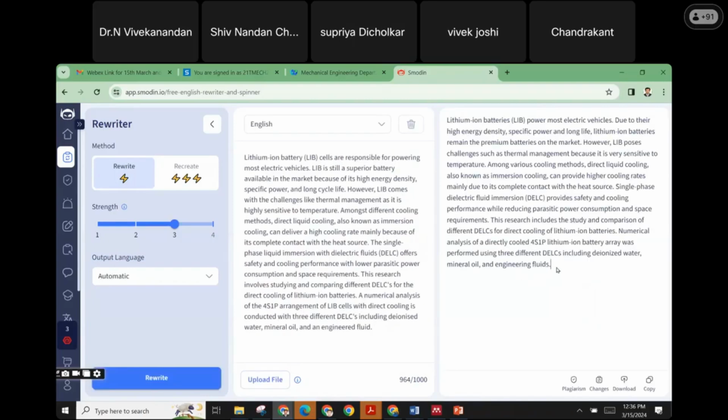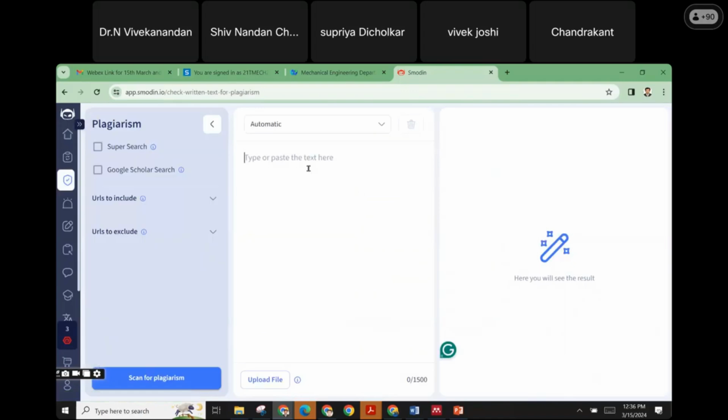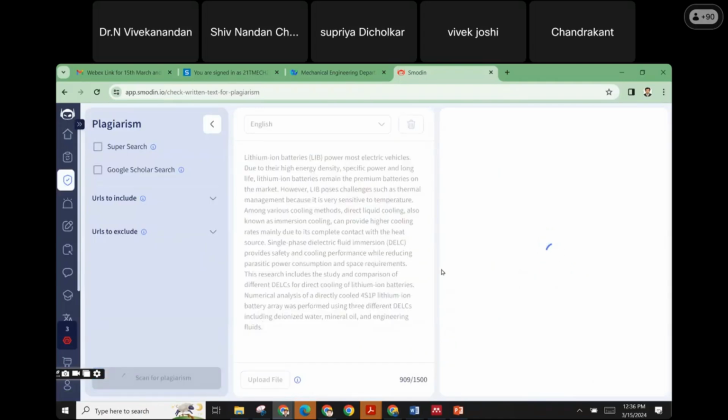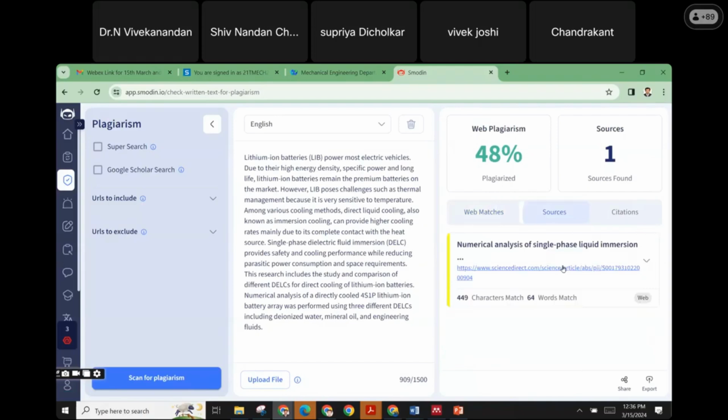Now it rephrases the details, and again rewrites sentences. We copy again and go for the plagiarism check for the same content. Copy, scan. You can see we reduced the plagiarism to 48%. So even though it is rephrased, there is still plagiarism and it has the same source. People say AI tools are useful to reduce it, but without rewriting on your own, without thinking about the paper, don't copy and paste, because it will still show plagiarism.